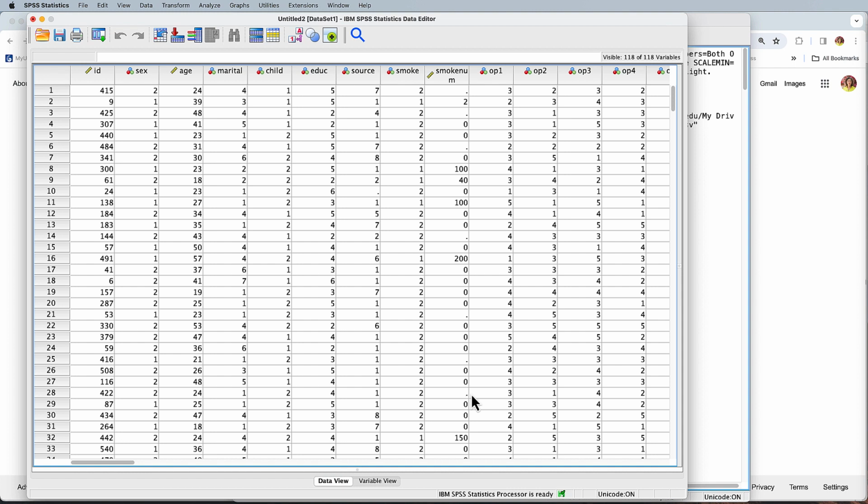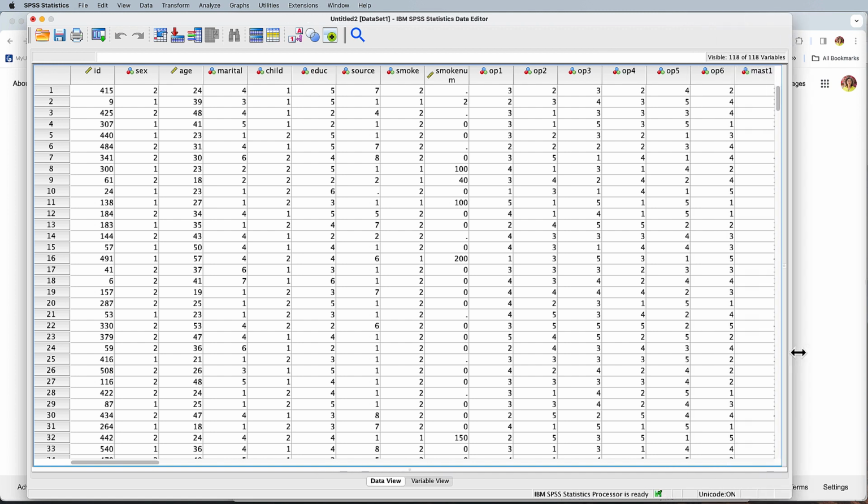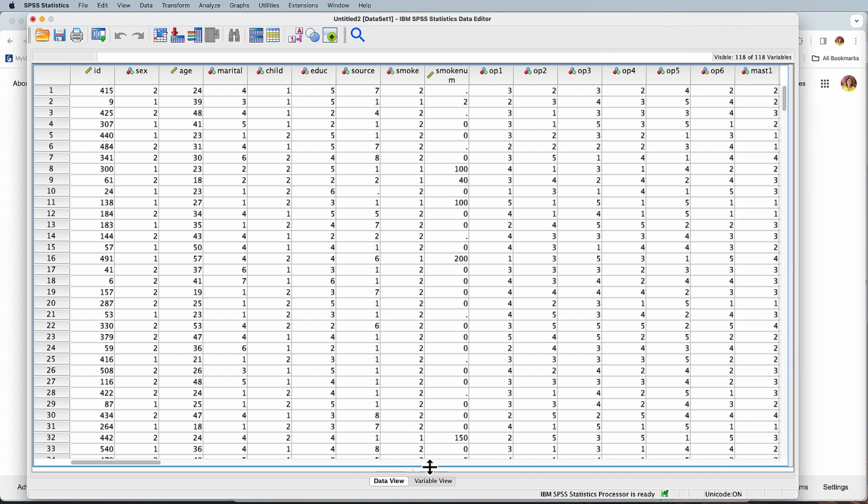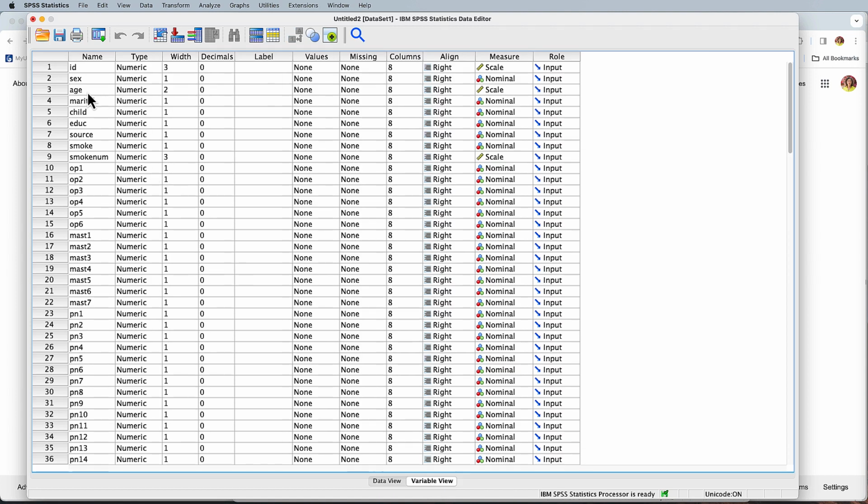Now the first thing that we have to do is check over the data to make sure that it imported correctly. So this is part of data cleaning. For example, ID is just the case ID for a participant without using their name. So it's not really a scale variable, it's a nominal variable. So we need to fix the measurement of this one to nominal. Whoops, got the wrong one.